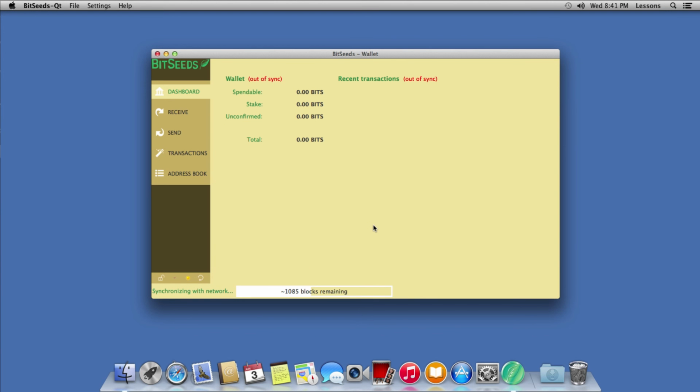It's going to take a little while. It could take a long time. It really depends on when you're watching this and how much it has to download. But just let it go, and in future lessons we will go over step by step in detail all the different screens in this program, how to send, how to receive, and everything you need to know about how to use Bitseeds. And we'll go step by step in the next lessons.